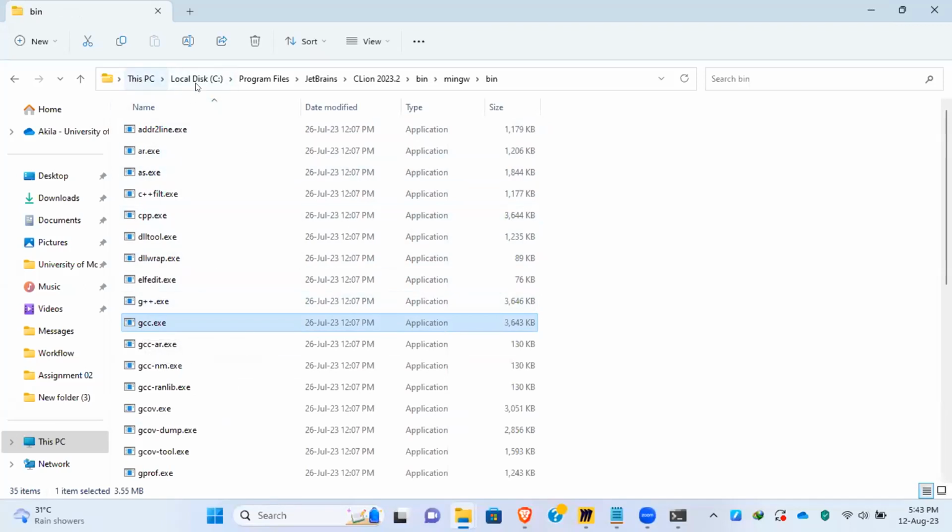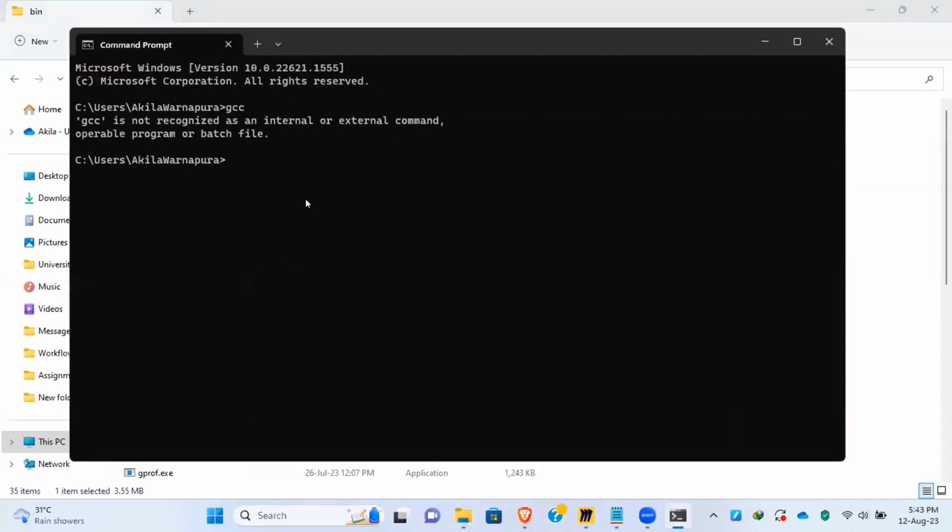The path is C program files, JetBrains, CLion, bin, MinGW, and the bin folder. Then you can right click and copy this path as text and give the compiler this command. How to put that path? You have to provide the command called path.